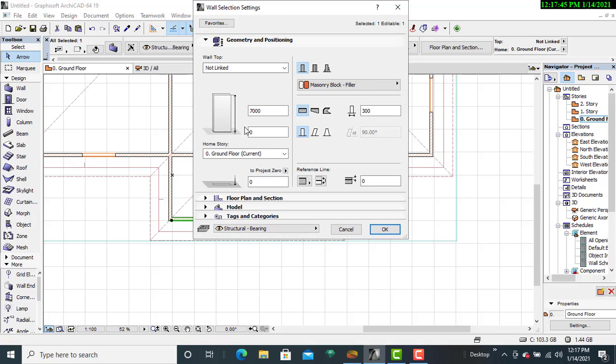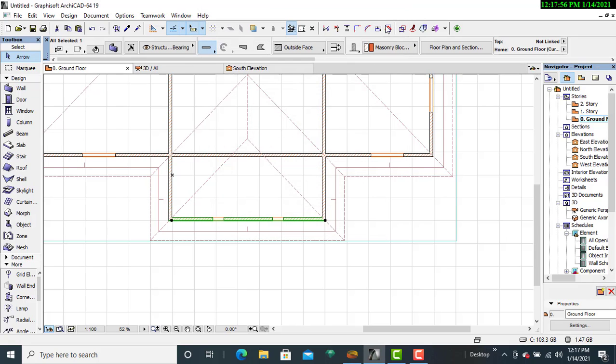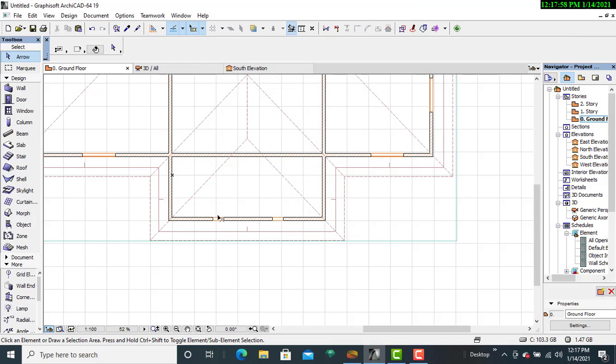So I see here the wall height is 7,000. So in that case, I will play along with this height. I'll go to this window.